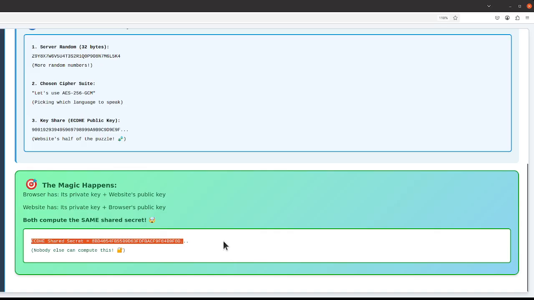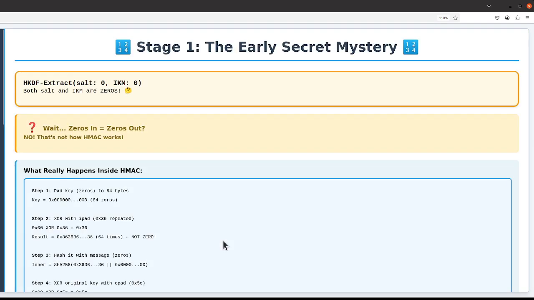Nobody else can compute this secret because they do not have either of the private keys. This shared secret is what we will feed into HKDF to make all our encryption keys. Pretty clever, right? The early secret mystery. Now we are ready to start the HKDF key schedule.